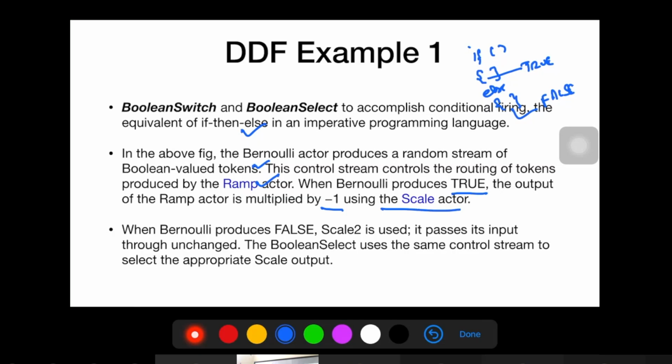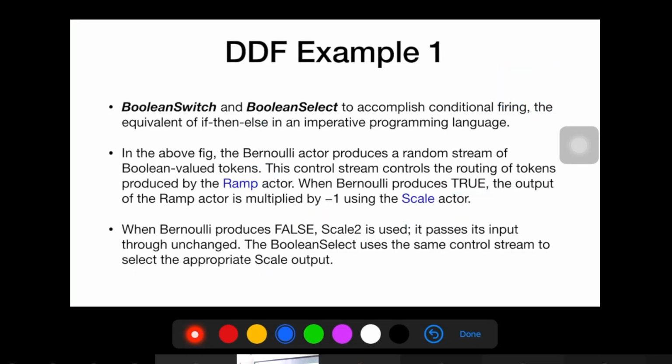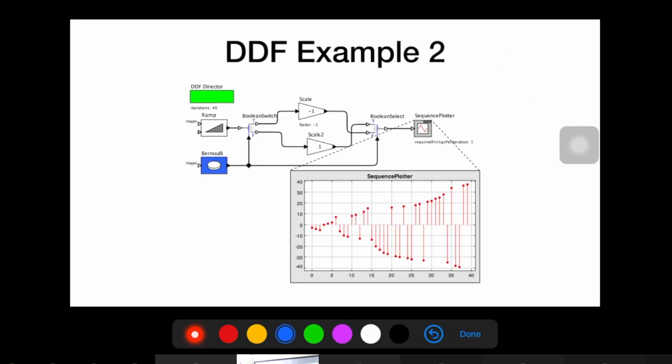When Bernoulli produces false, scale 2 is used, as we have seen. It passes its input through unchanged. The Boolean select uses the same control stream to select the appropriate scale output. Okay, it is a very simple logic. We will see how this example worked out, but in the same modified version of this, now the Boolean select is altered here.